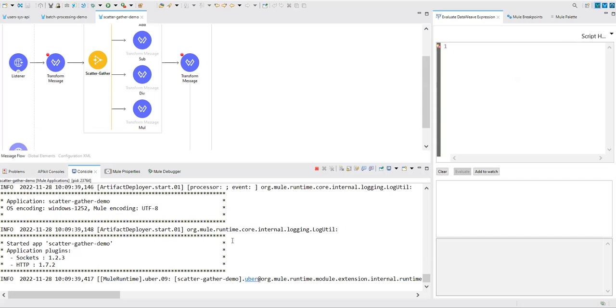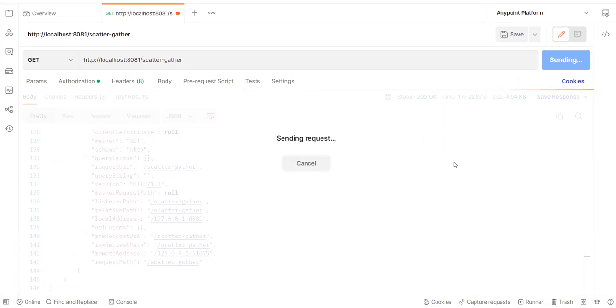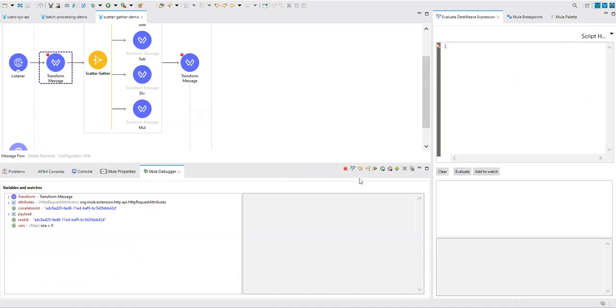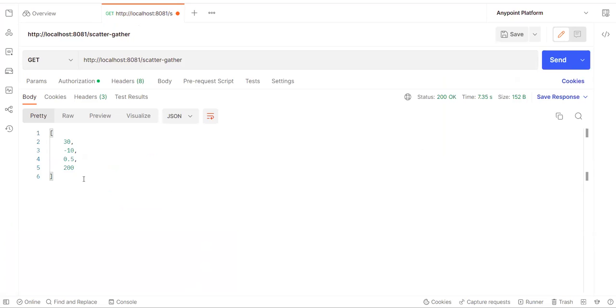Now, if it is deployed, yes, it's deployed. Let's go ahead, say trigger. Go ahead here, I'll say at the end. Okay. Go ahead. Now have a look at it. See, 30, minus 10, 0.5, 200. Clear? So it gives me only what I'm interested in.